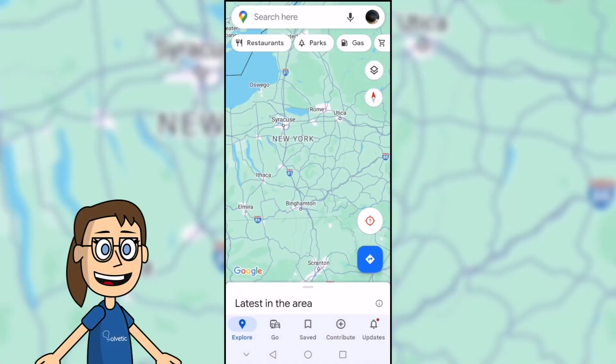Today in Solvetic, we will see how to use Google Maps offline without internet. We start by opening Google Maps while we have a connection, then click on our user icon and then on Offline Maps.